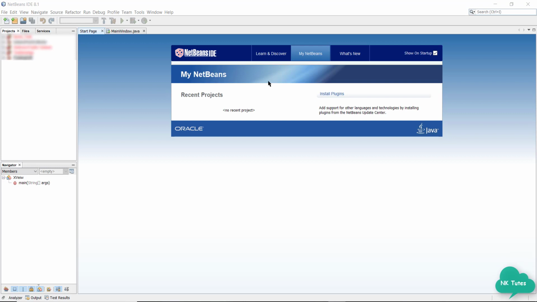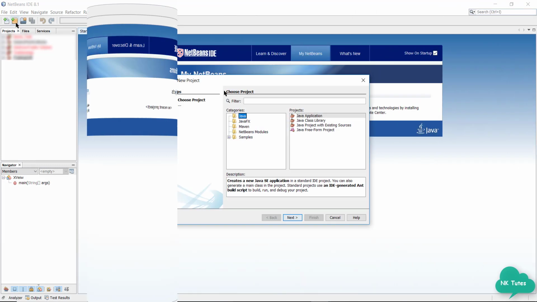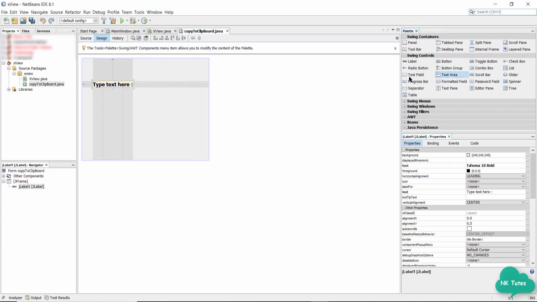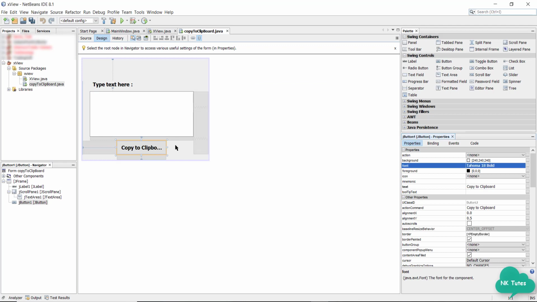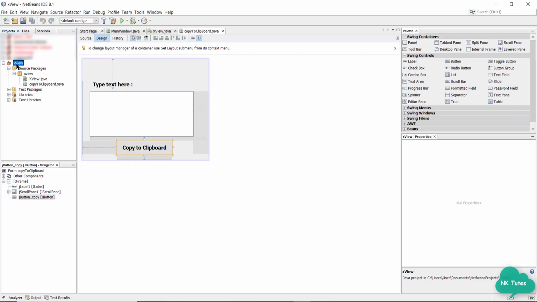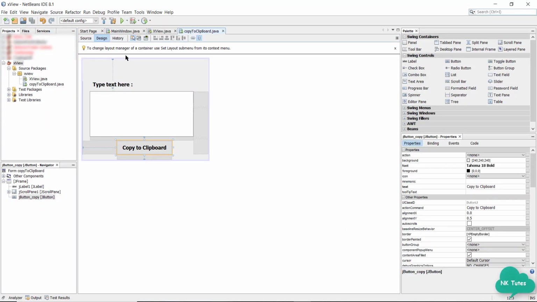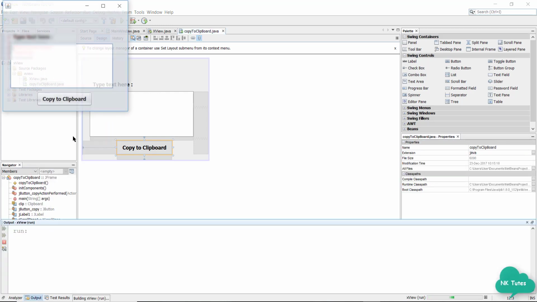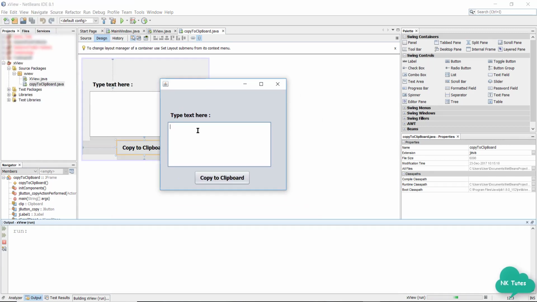Okay, let's start. First, I create a sample window to do this easily. Build our sample window. Let's run it. This is our sample window. Let's understand how it works. In here we can type text as we wish, and when we click this button, it copies to the clipboard.